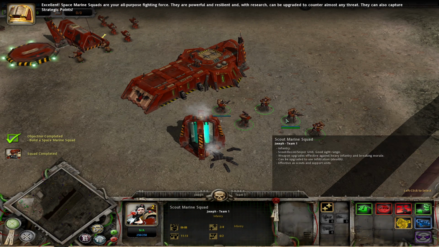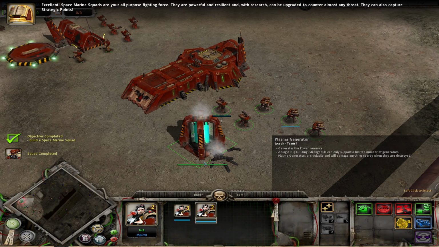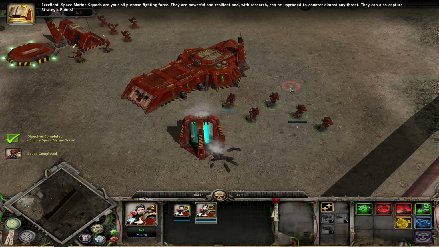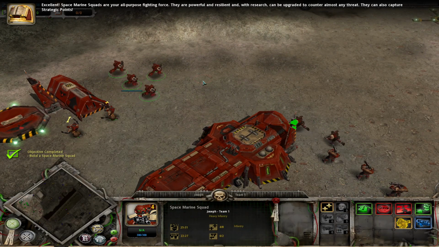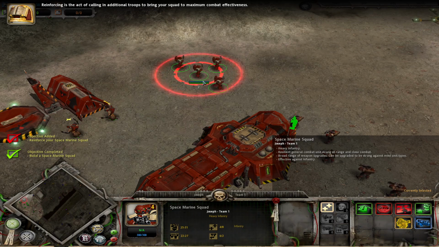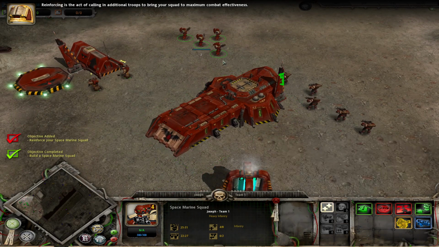Space Marine squads are your all-purpose fighting force. They are powerful and resilient and, with research, can be upgraded to counter almost any threat. They can also capture strategic points. Reinforcing is the act of calling in additional troops to bring your squad to maximum combat effectiveness.